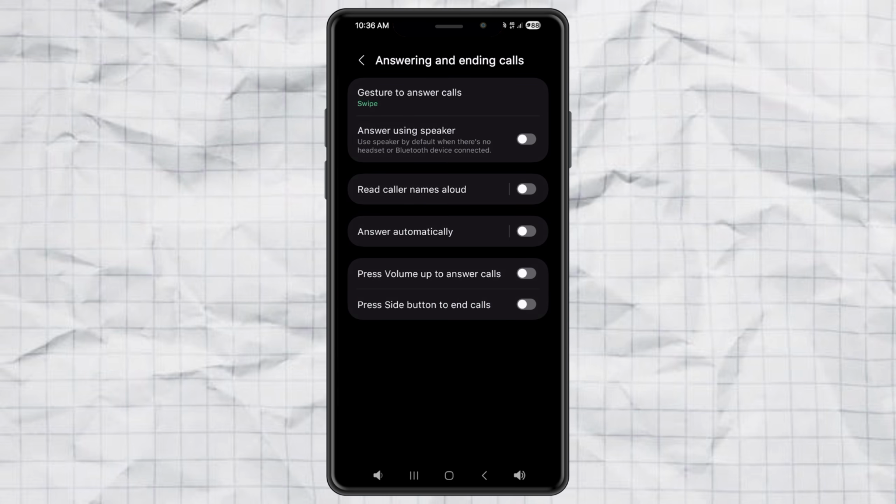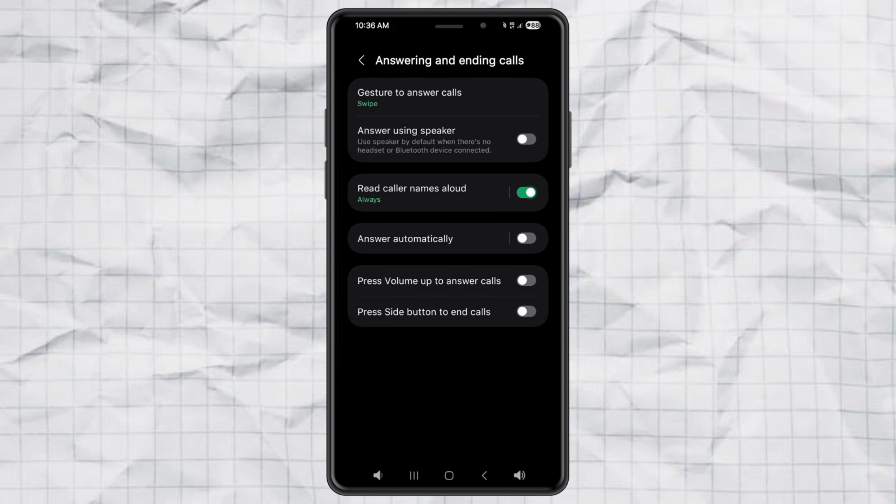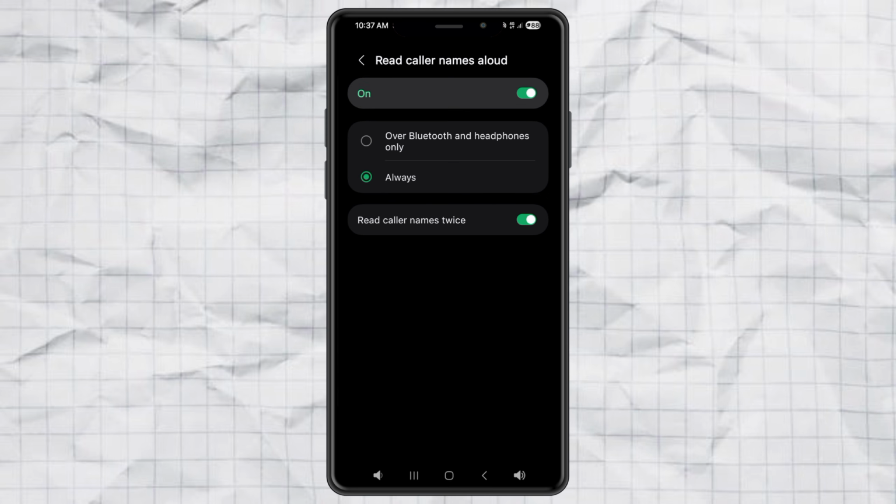Now, find the option called Read Caller Names Aloud. Turn this feature on, then tap on it to access the additional settings. Here, you'll have two options. Choose Always if you want your phone to announce the caller's name every time you receive a call.